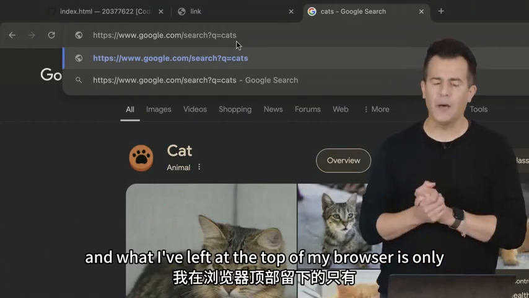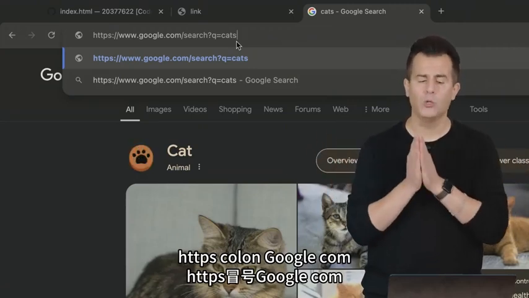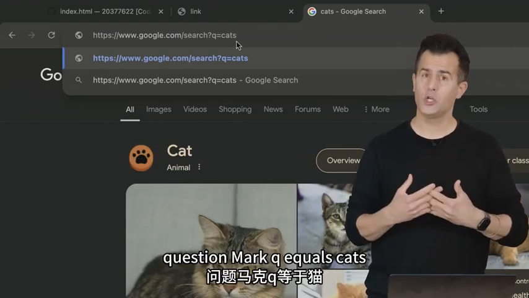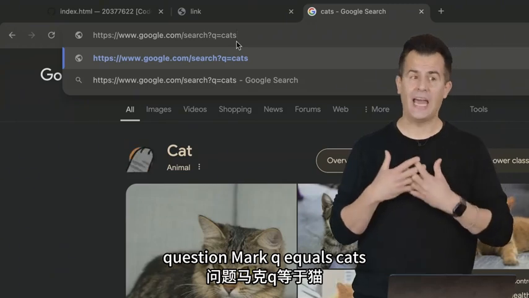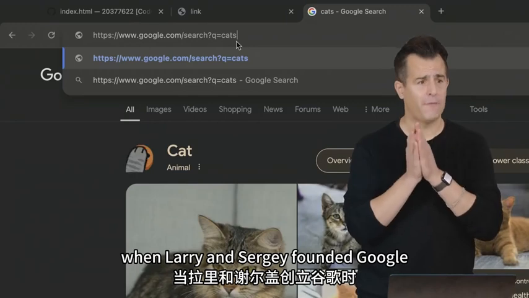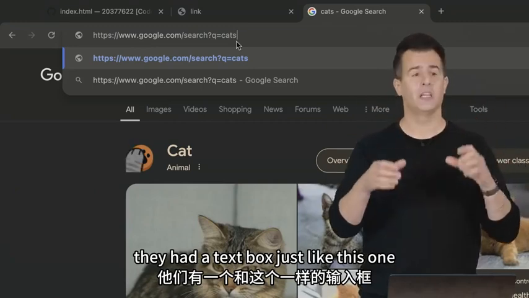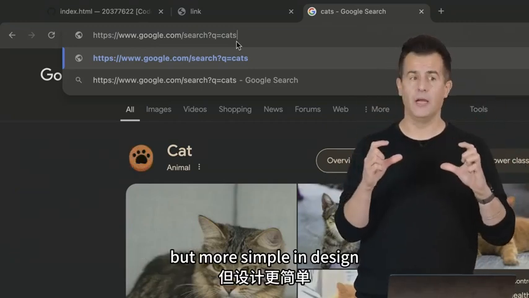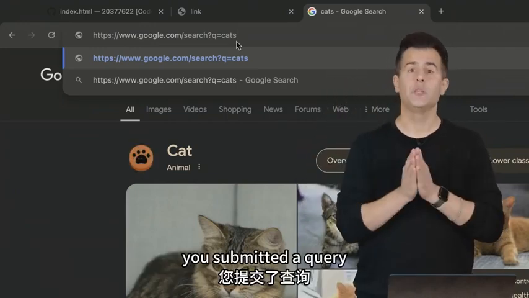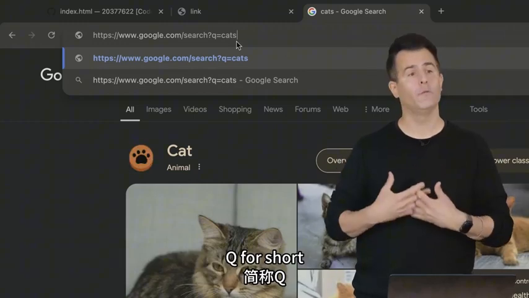And what I've left at the top of my browser is only https://www.google.com/search, which is the path, ?q=cats. It turns out, way back in 1999, when Larry and Sergey founded Google and created their very first search page, they had a text box just like this one, but more simple in design. And if you filled out that text box with one or more words and hit enter, you submitted a query to the server for which you want to search, Q for short.